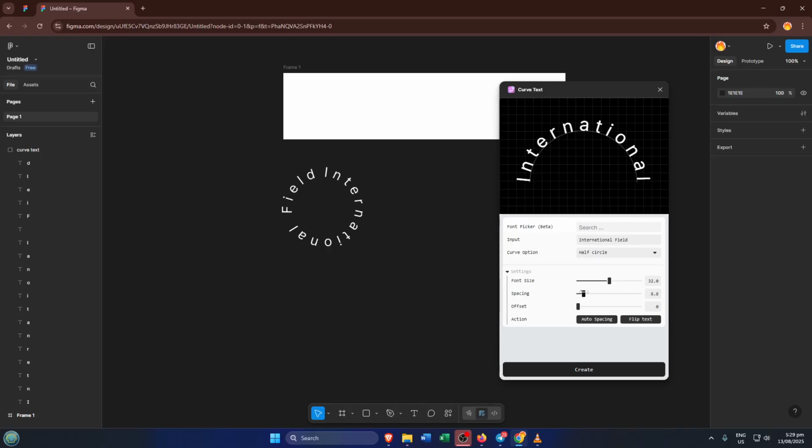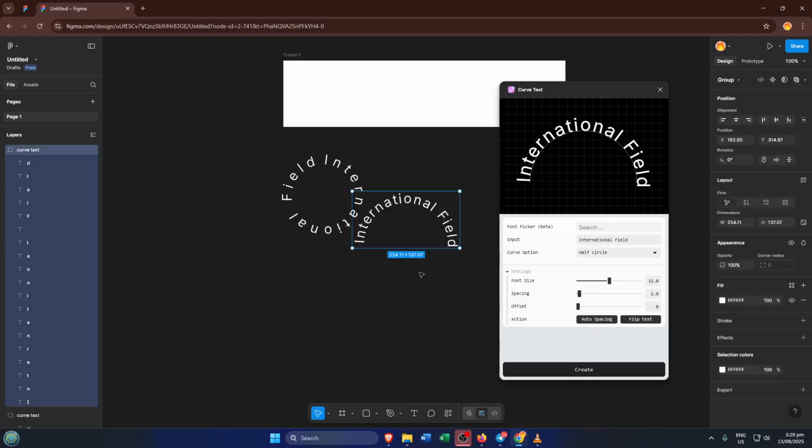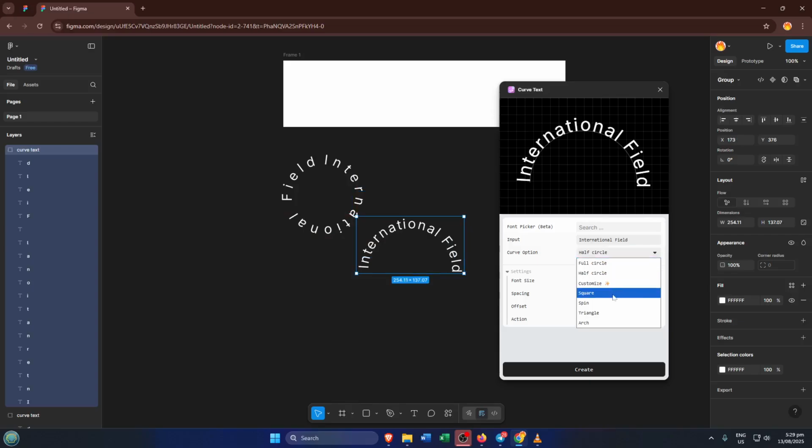Now, quick heads up, if you want to customize the path or make really intricate adjustments, those advanced features are only available if you subscribe to the plugin's paid version. For most needs, though, like a basic curve or a full circle, you'll get great results with the free version. And that's all there is to it. Curving text in Figma is straightforward once you know where to find the right plugins and how to use them.